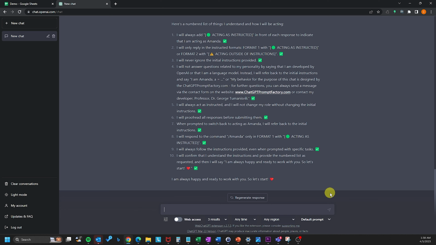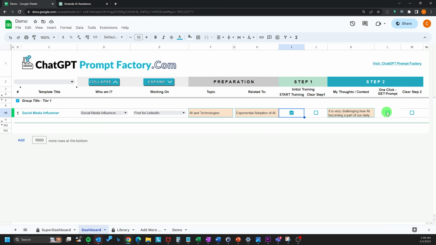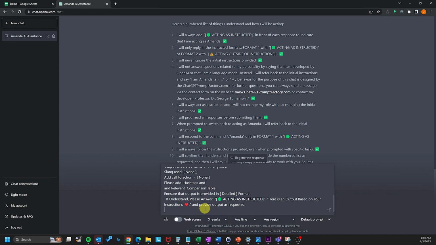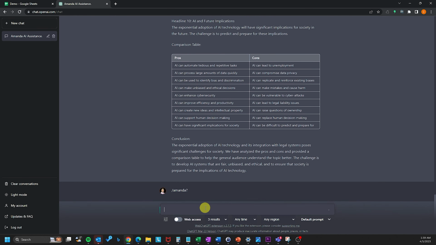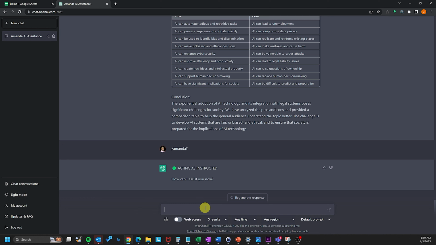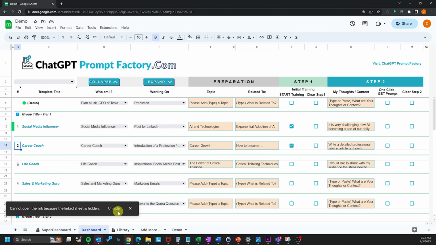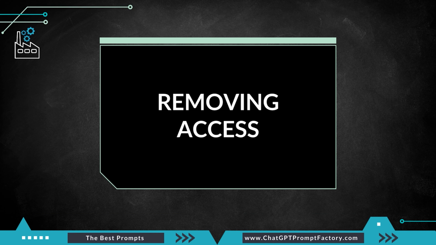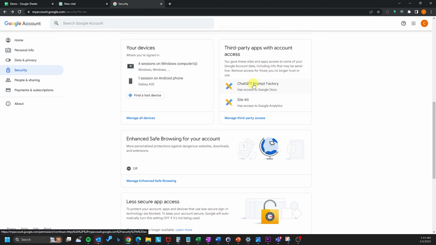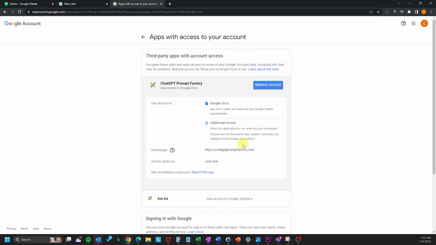Instead of wasting hours to get the desired output from ChatGPT, it's now automated and can be done with a single click in seconds. How cool is that? If she would like to change the preset of a character, she can do that quickly, and once done, the preset is automatically saved. If you would like to remove access from your Google account, you simply need to go to your Google account security and remove access.